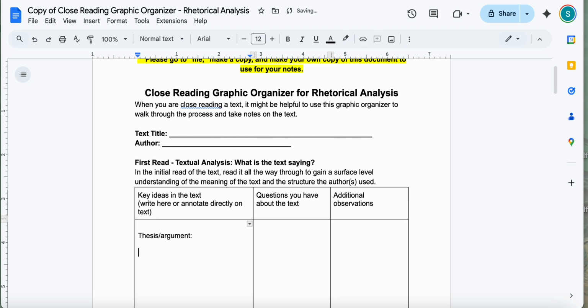And then just bullet point other things that stand out to you. What are some points that they're making? Try to look for main ideas if you can, maybe some key details.